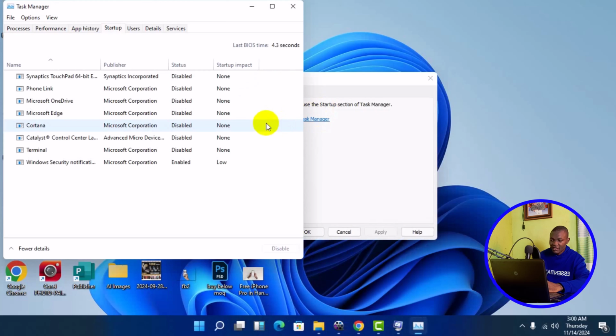Next thing you want to do here is to disable some of the apps that are running in the background of your PC. So just like so, what you can do is to simply select the app that you would like to disable. So I'm going to click on Phone Link right there, then come down below here and click on Disable. And with that, your PC performance is going to boost and the speed of the PC is going to drastically increase. It's as simple as that.